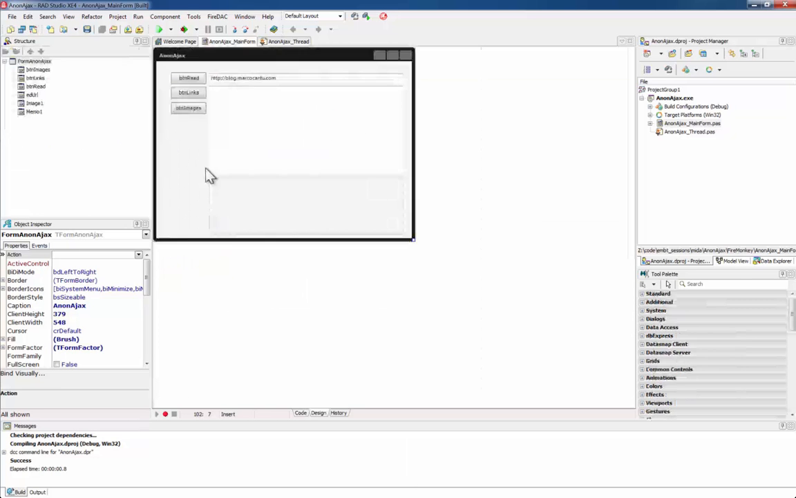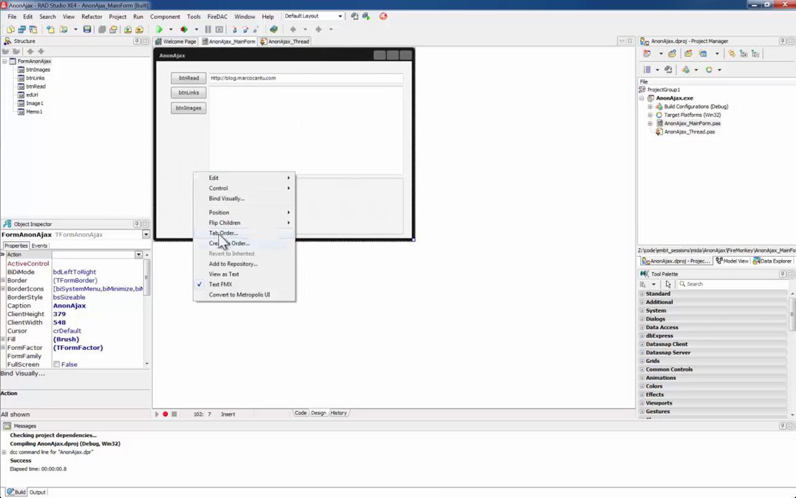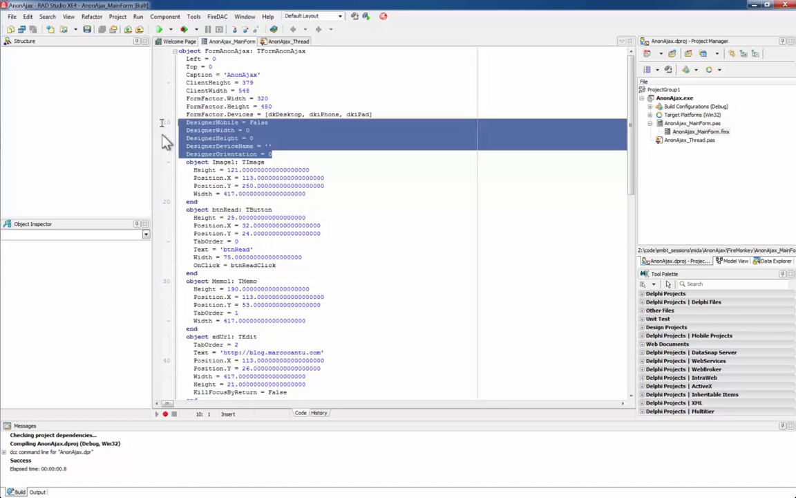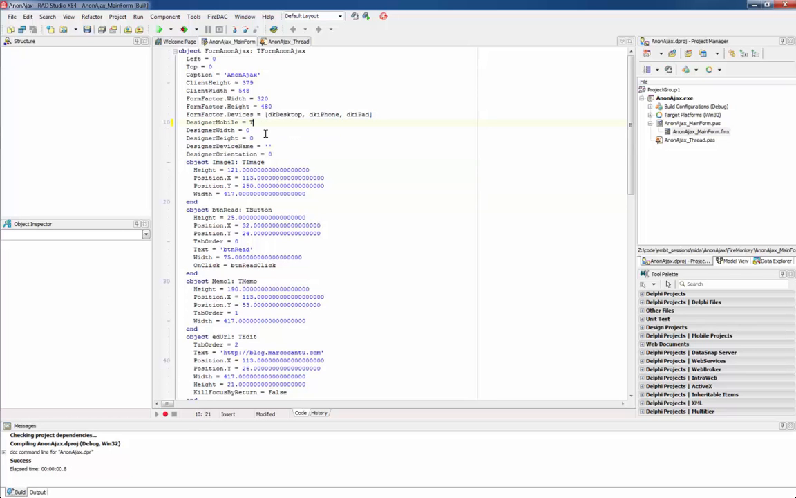In the form, view as text, and there are some properties here. Design a mobile. We can turn this to true, change some of the settings, and potentially turn this into a mobile form just by tweaking some of these settings.